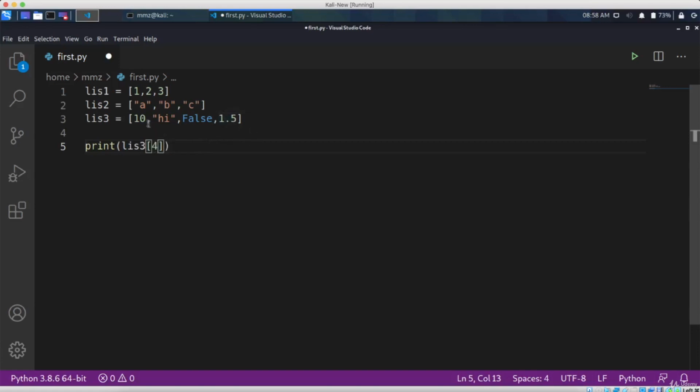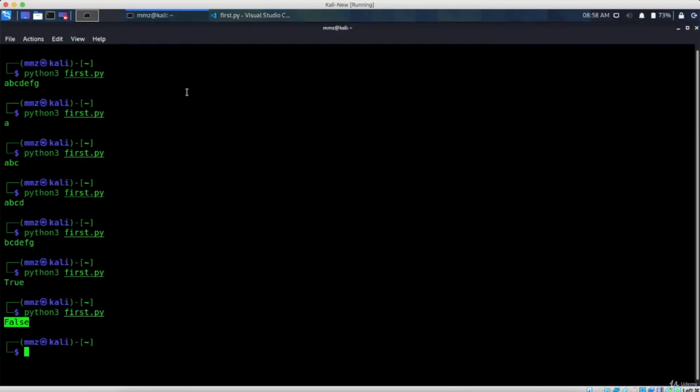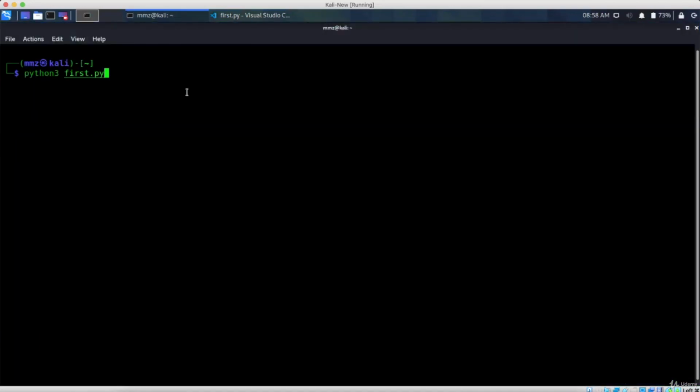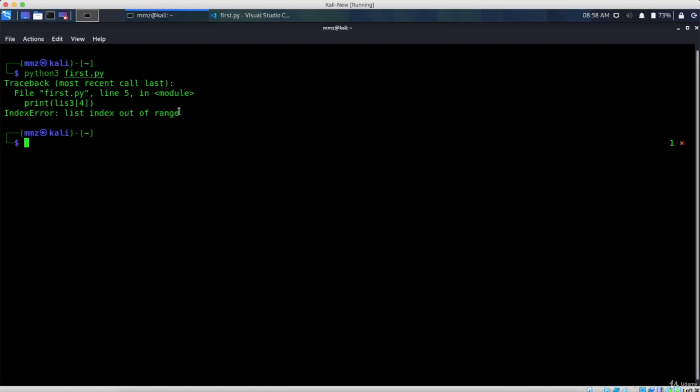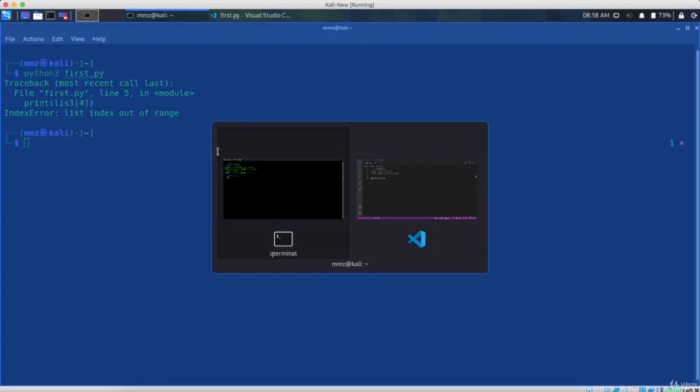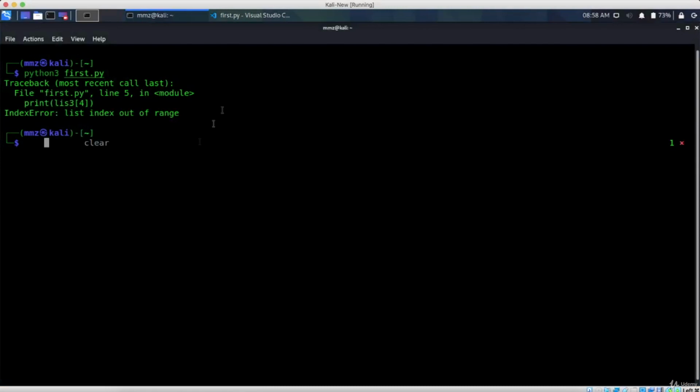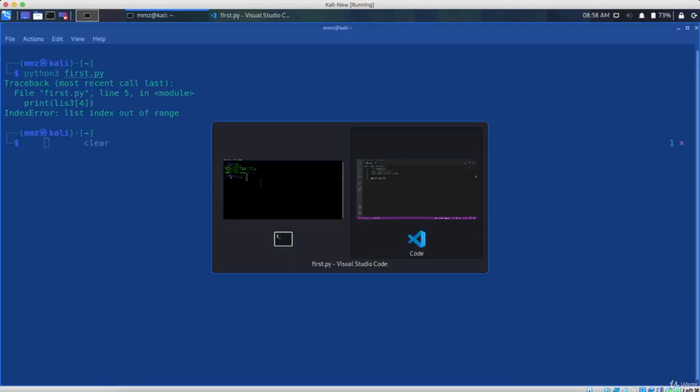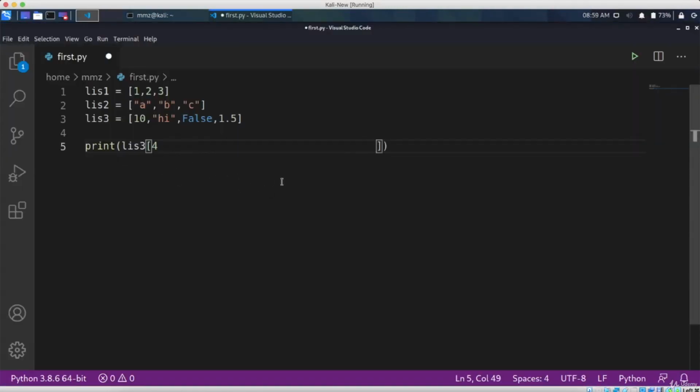But if I put 4, as you can see, 0, 1, 2, 3, 4 is not here. So if I put 4 for list 3, and I return here, and let's clear the screen first. Yeah, and here you can see that the index is out of range because 4 does not exist. Sorry about this. Let's return here. Yeah, you can see that 4 does not exist actually, only the index 3.